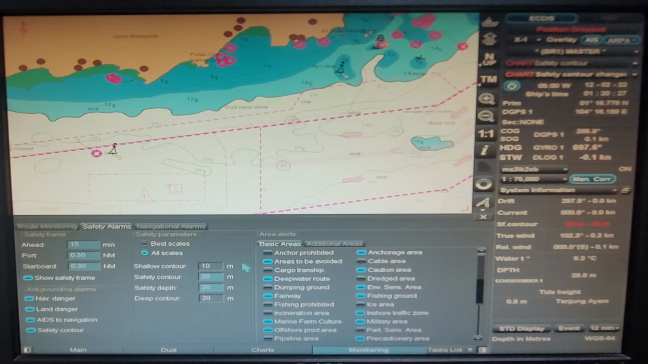Hence, there is a hint. Please remember, when you're setting safety contour, it cannot be less than the shallow contour.